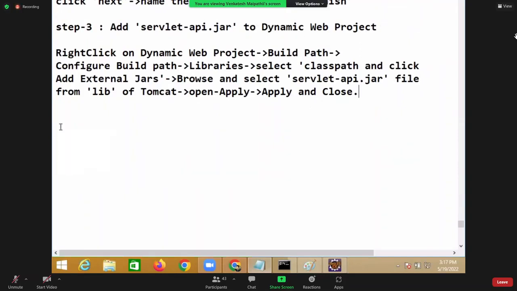Step 4. Add Tomcat server to IDE environment. The Tomcat is available in the C drive. From there you have to add it here.